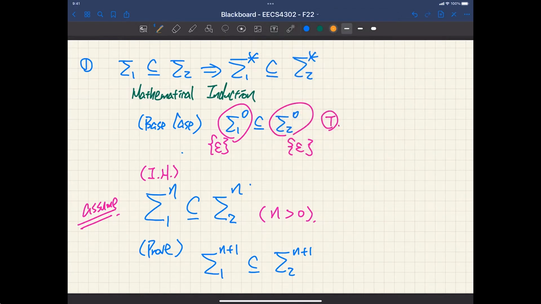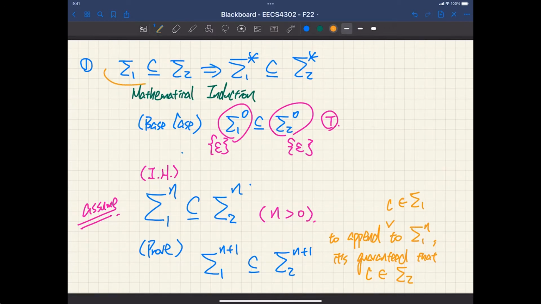Okay, so to append to sigma 1 n is guaranteed. To append, let's say some character C, which is in sigma 1, that C also belongs to sigma 2, right? Because of this. And you can actually complete the rest. That's kind of a sketch if you want to do it formally. Mathematical induction, which is awesome, which I like.